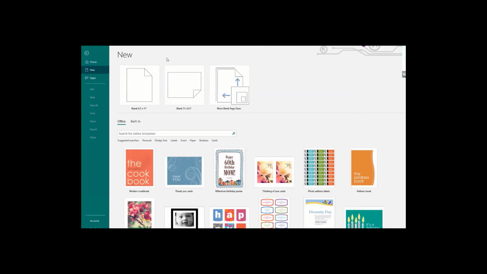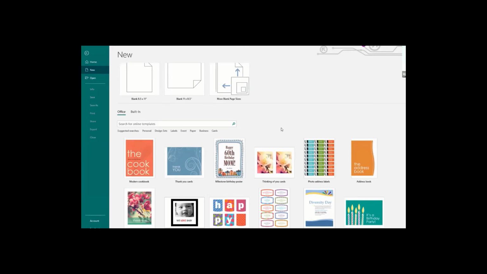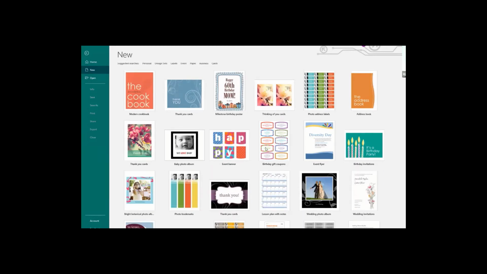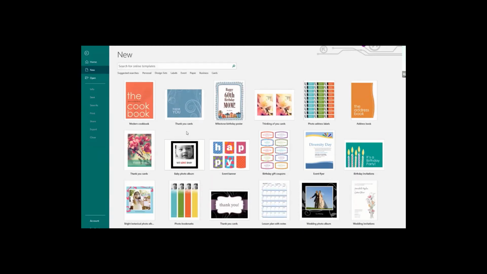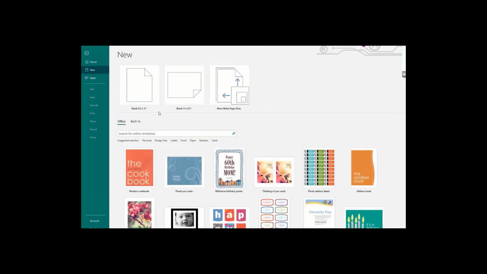Okay, so even though we have a business card template like this one, I'm gonna show you how to do it manually because I want you to learn it that way. It gives you a little more flexibility. So we're gonna click on built in.